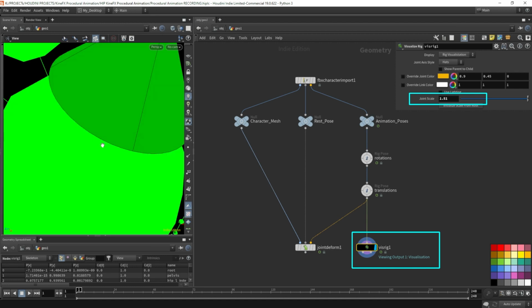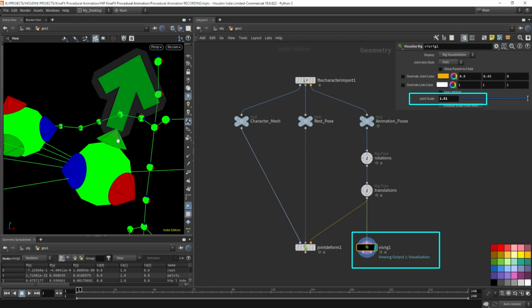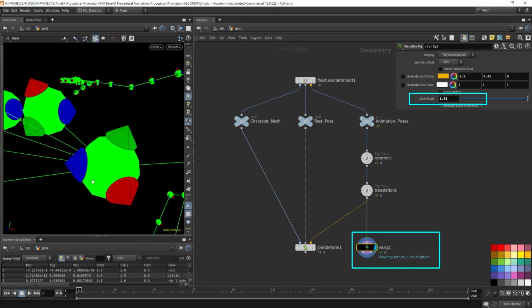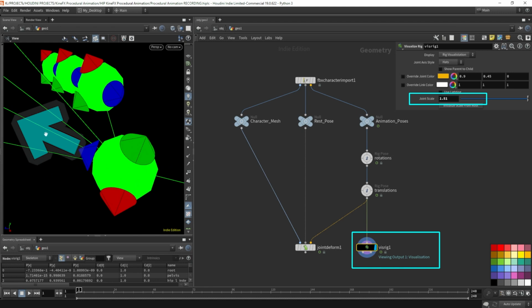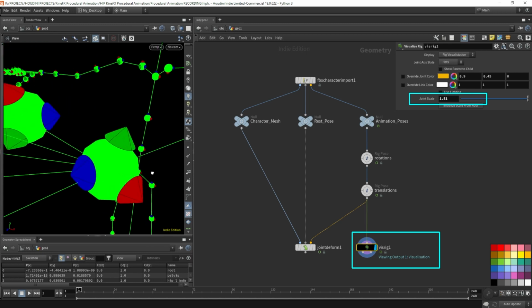Now let's zoom into this one over here. So we can see that there's a green hat over here that's pointing upwards. There's a red hat over here pointing to the side and a blue hat pointing outwards towards where the hand is facing, pointing to. So these are the joints.